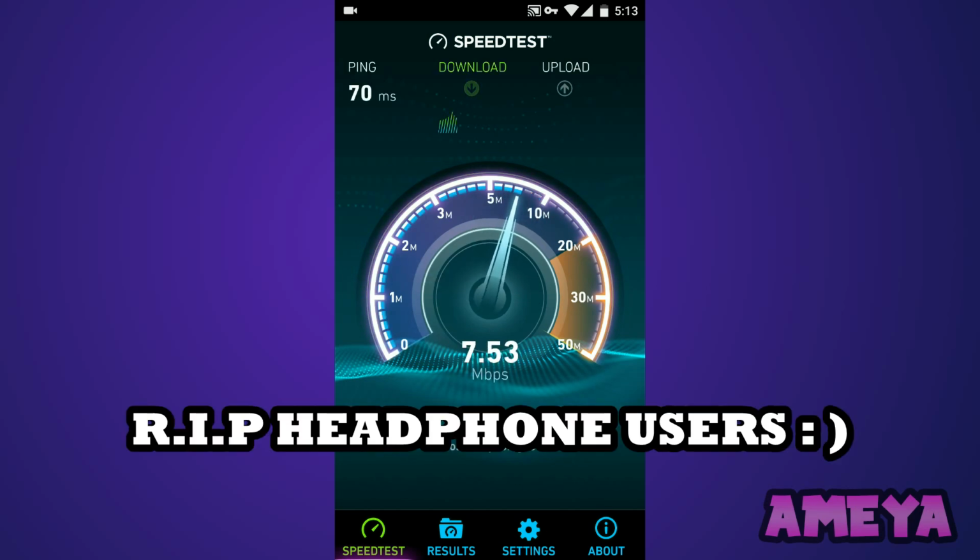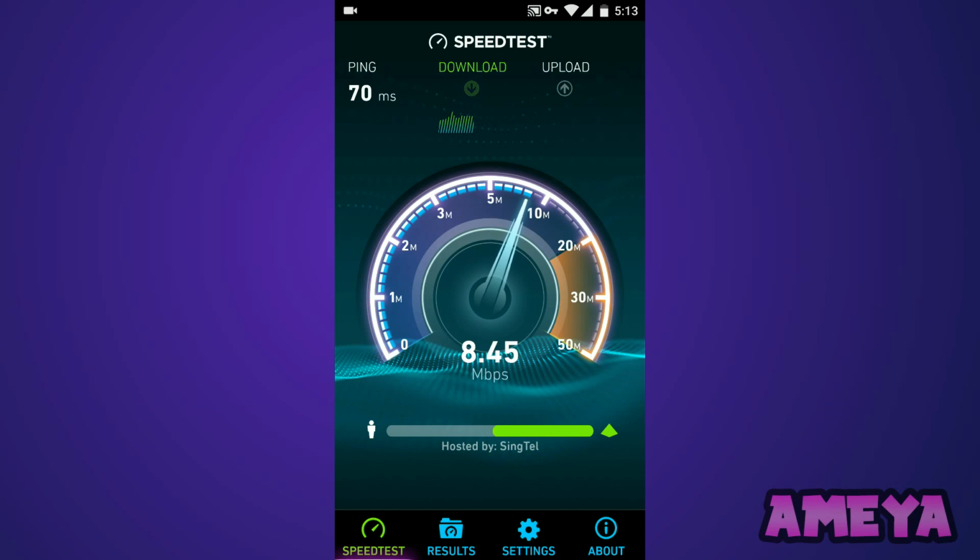Wow, can you believe it? I had 1 Mbps and now I am having 8.88 Mbps. I can't believe it, guys. As you can see, I have no words. I think it increases the download speed and decreases the upload speed.